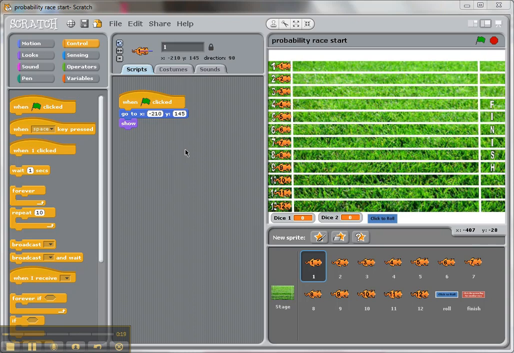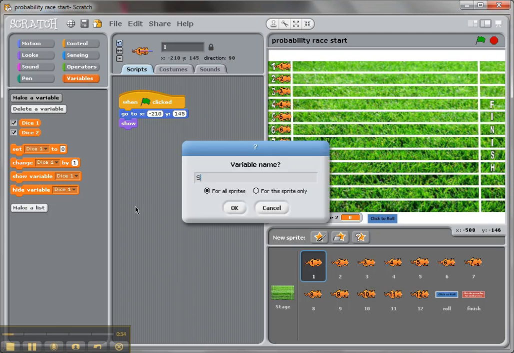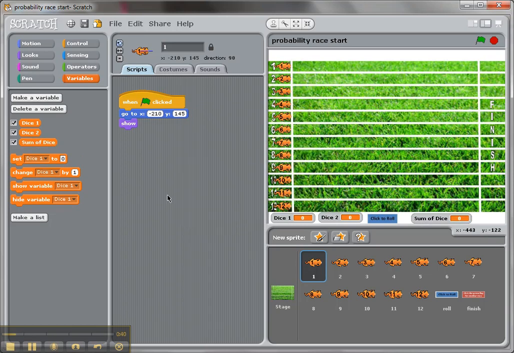Now, to simulate the rolling of 2 dice, what we need to do is introduce some variables. I've already introduced 2 variables, dice 1 and dice 2, and I'll show you how I did that by introducing the third. You literally just click on make a variable, type in the name of it, so this one is sum of dice, and click OK. So there's my 3 variables that I'm going to use.